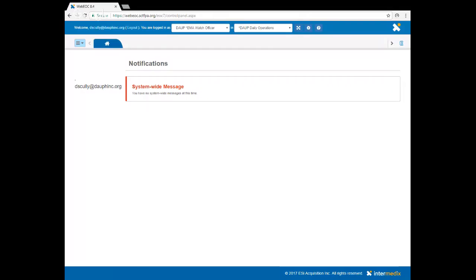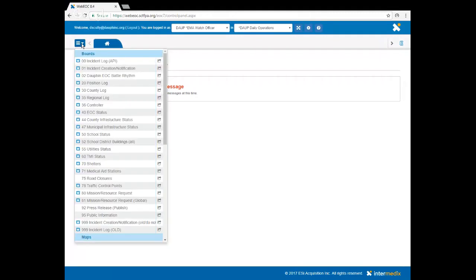Hello. This tutorial is going to go over using the new updated version of the road closure board for the South Central Task Force's WebEOC. When you sign into WebEOC, you're going to migrate over to your control panel and look for board 75, road closures.